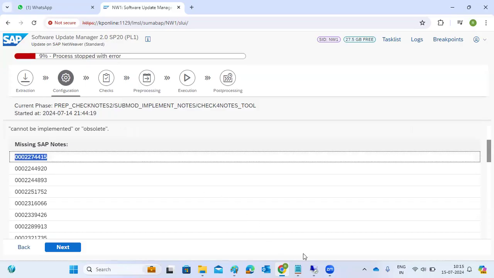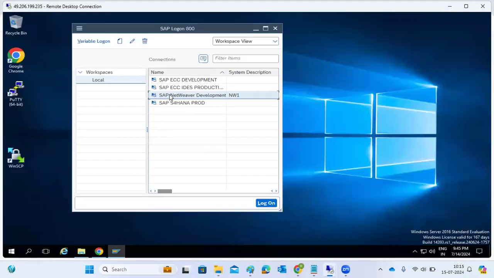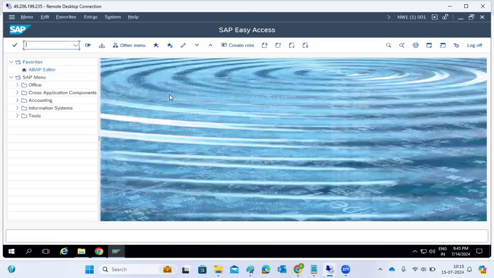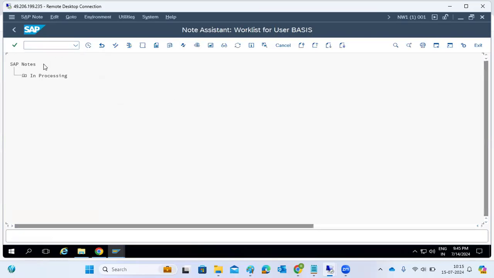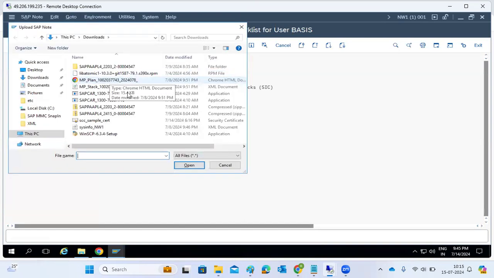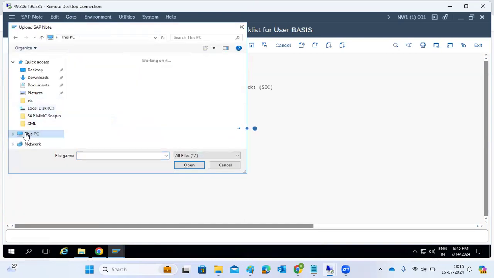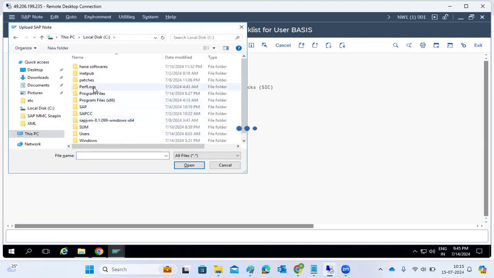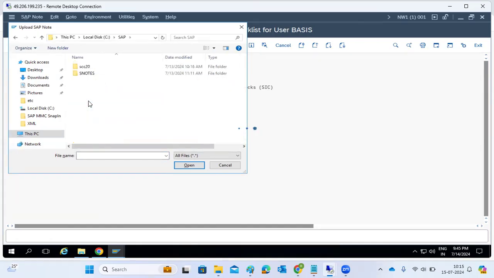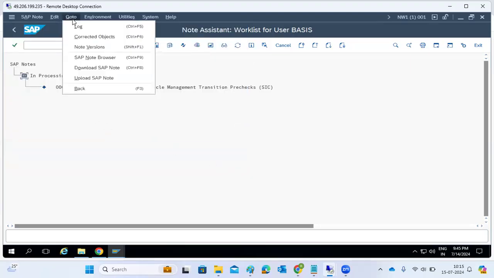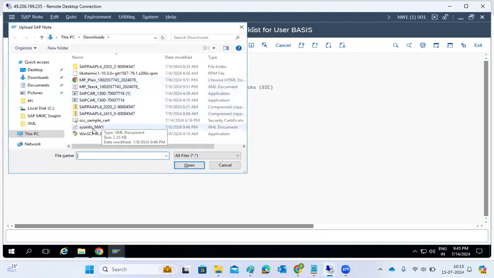So we have to log into our NW1 system. Then we have to start implementing all these notes in our SAP system here. You can go to SNOTE. I think this is already available, I guess. If not, go to upload the note. Somewhere I placed the notes here. C drive. Yes, SAP notes. Here it is available, all the notes. So go to upload the notes.